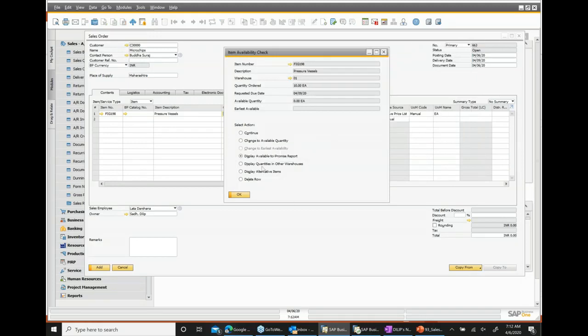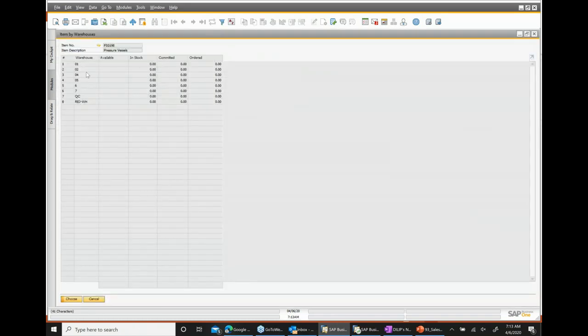Then the system also tells me whether I have anything in other warehouses. This is a standard ATP. I have not yet reached the advanced ATP. So do I have anything in other warehouses? Well, in warehouse 01, 0, warehouse 02, 0, warehouse 04, 0, warehouse 05, 0, warehouse 6, 0, warehouse 7, 0. So in all other warehouses also, I don't have any stock.